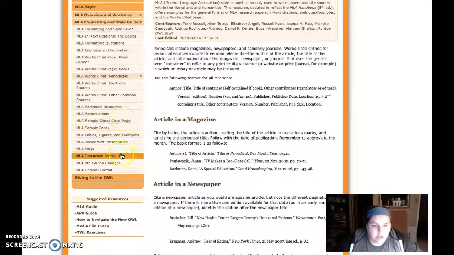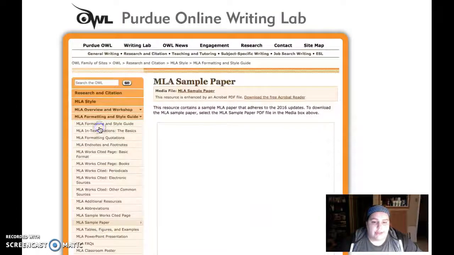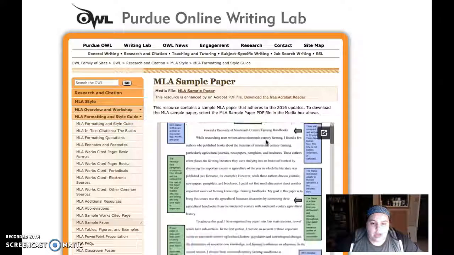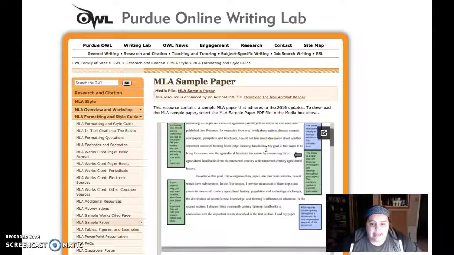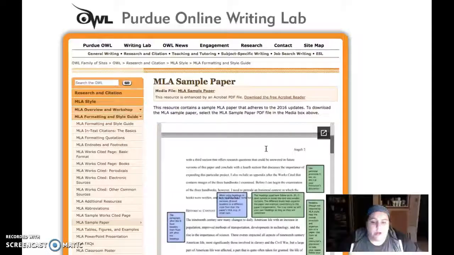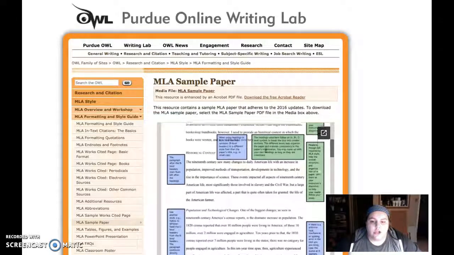In addition, it will teach you how to quote PowerPoints, tables and figures for statistical citations. It will show you a sample paper of how you actually do in-text citations in MLA format, no matter what you're citing. This is a great tool.